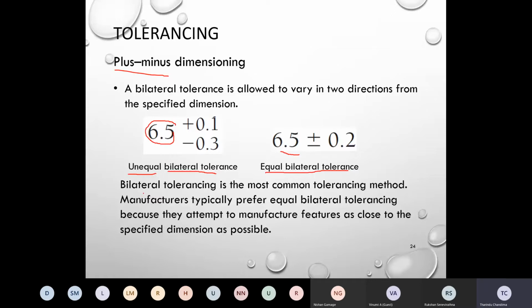So bilateral tolerancing is the most common tolerancing method. Manufacturers typically prefer equal bilateral tolerancing because they attempt to manufacture features as close to the specified dimension as possible. So if you define it like this, equal bilateral tolerance, your manufacturer will anyway try to achieve this value, right?